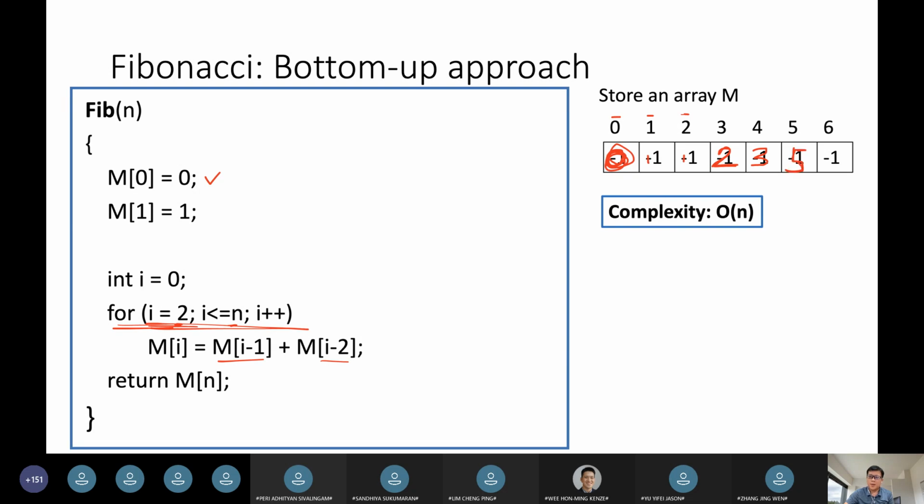Then if the main program asks us to calculate Fibonacci 5, we can stop, and we just return m5. So it means that we know that to calculate 5, we need to calculate 0, 1, 2, 3, 4. Then we fill from the bottom. We fill 0 first, 1, 2, 3, 4, then 5. Okay, then we stop.